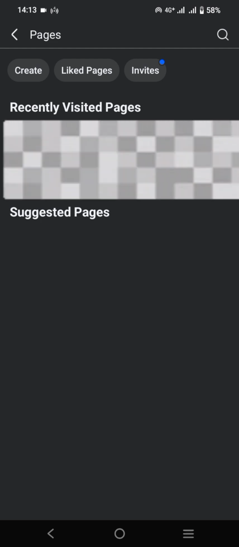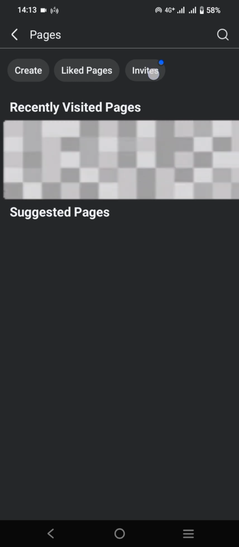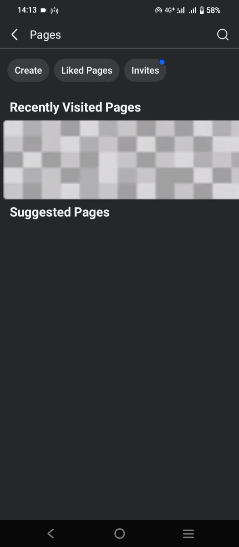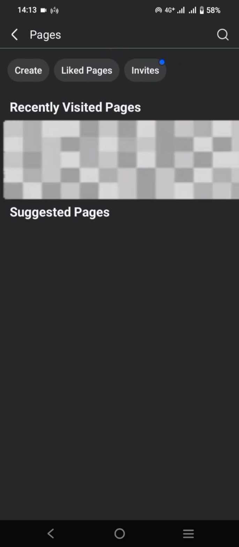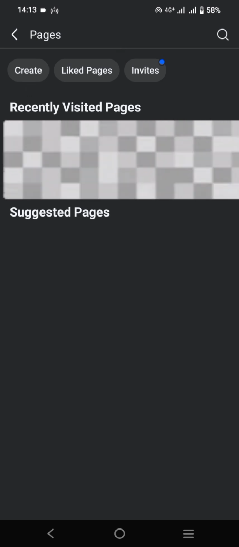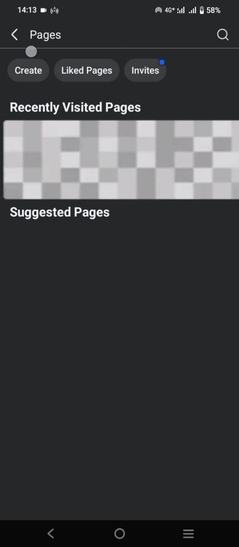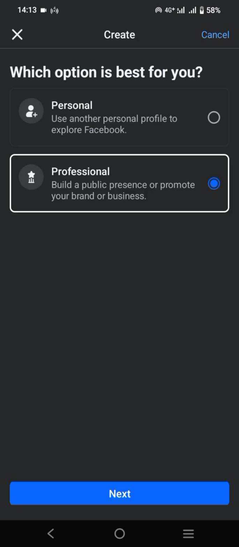or maybe the invitees and also the liked pages and also Create. To create one, you can click Create in this section, and after that you can start to choose which option is right for you.